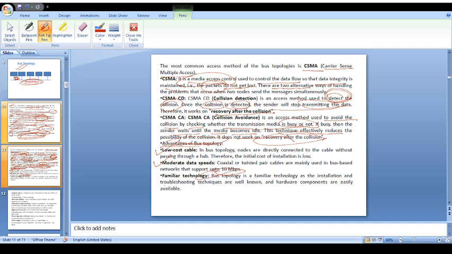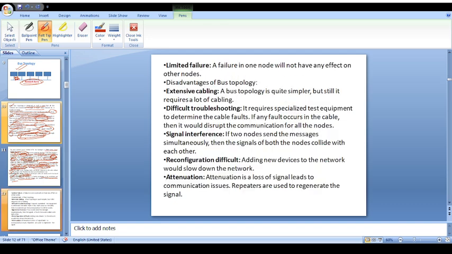And familiar technology. Because this is familiar technology, the installation and troubleshooting techniques are well known and hardware components are also easily available. The next advantage is limited failure. A failure in one node will not have any effect on the other nodes. Now, along with the advantages of bus topology, there are some disadvantages of bus topology.